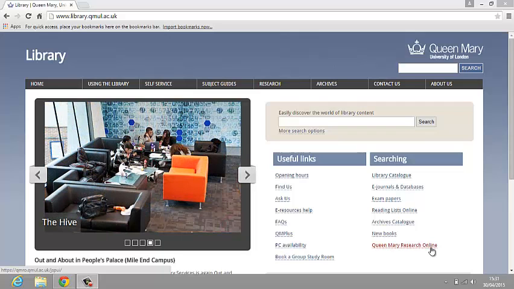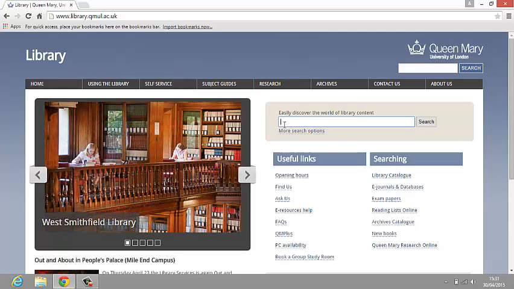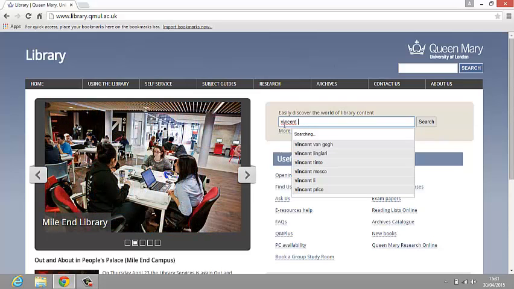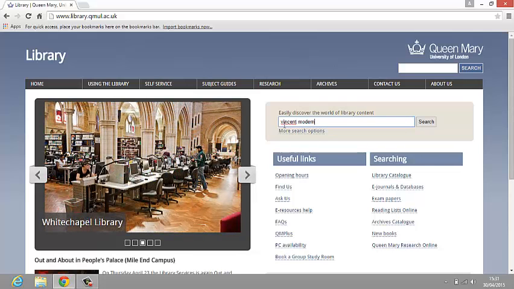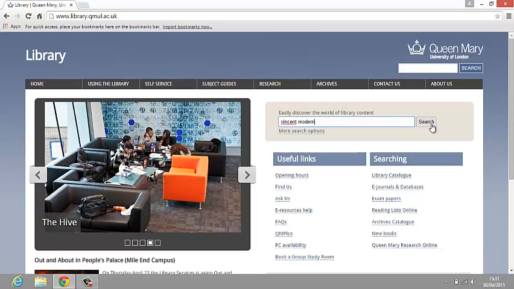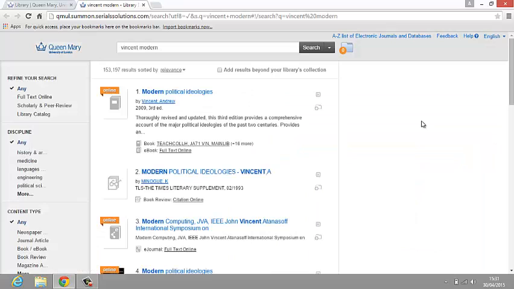We begin here on the library homepage. The search box is here, and we simply type in the name of the author and one word of the title will be sufficient, and you'll notice that I've not used capital letters there, they aren't necessary. We simply click on search, and we see that the item we're looking for is at the very top of the list.